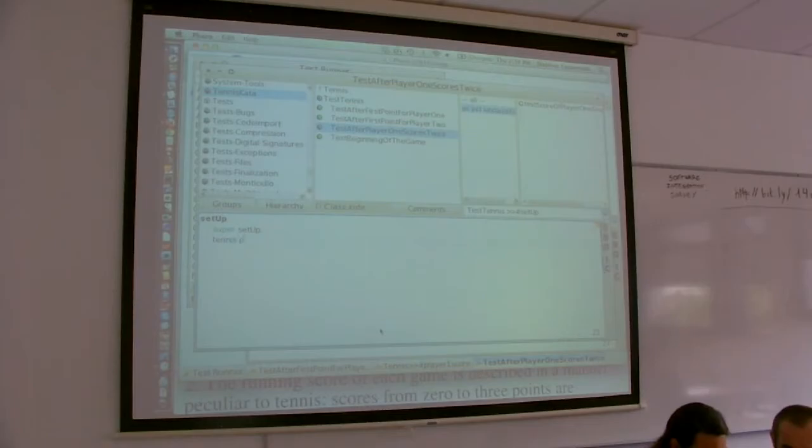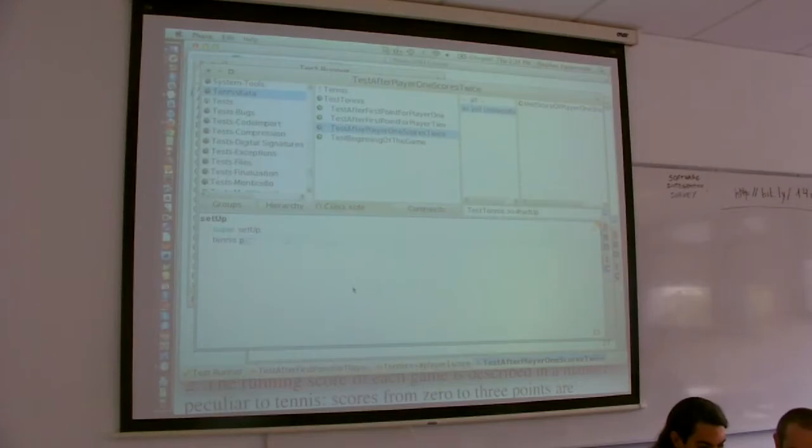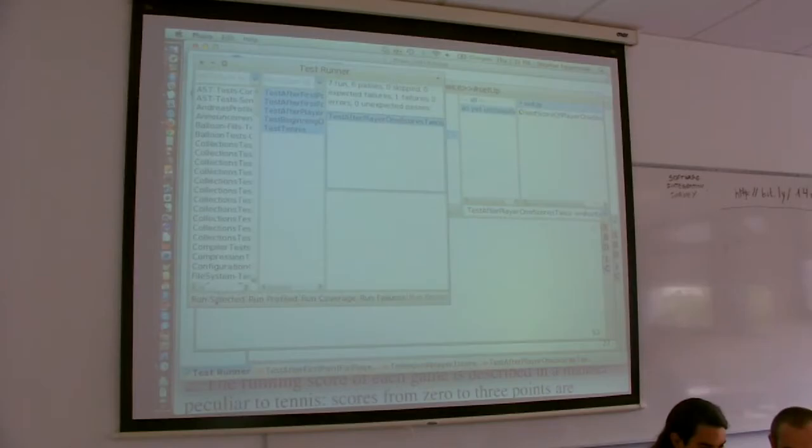Tennis player one score, and do that twice. No, but this is the accessor. Point four, player one, point. Yes, twice. Okay, just type it. Okay, run the test. It's 15, because it's over.